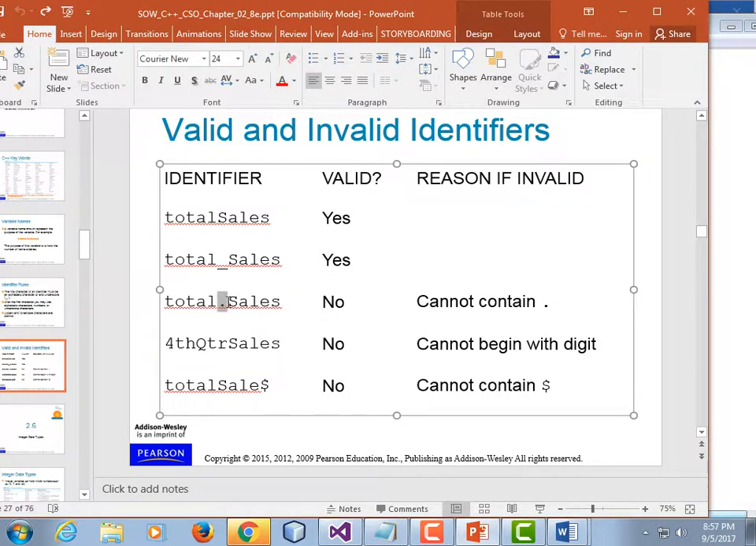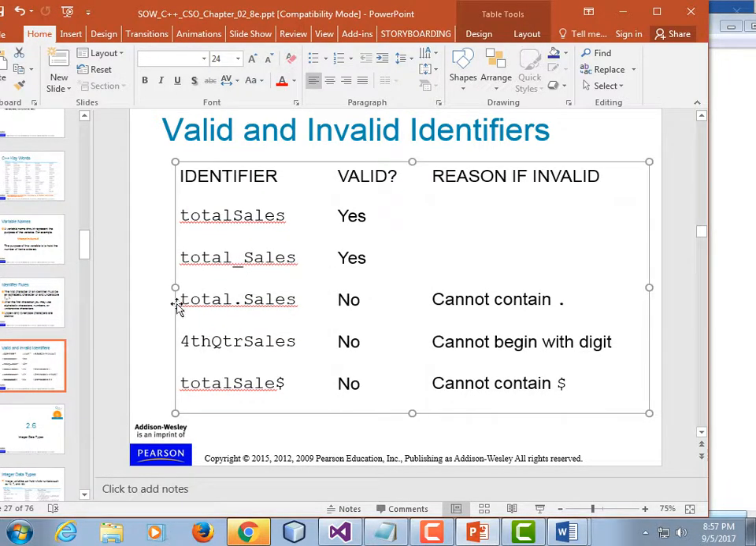So, can't use a dot in the middle of a variable name. Sometimes you'll see a dot in our code, but it's not really part of a variable name. So that as a variable name would be illegal. Total.sales, that's wrong. Fourth quarter sales, no, that's wrong because you can't start with a digit. Total sale dollar sign, is that legal? Book says wrong. Yes. Maybe they're trying to train people not to use it.